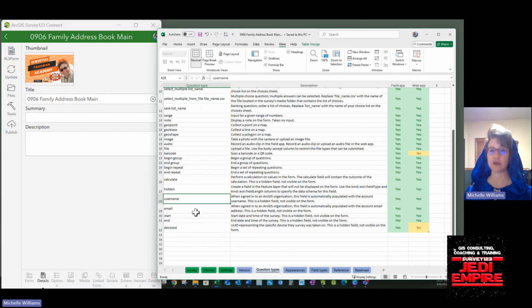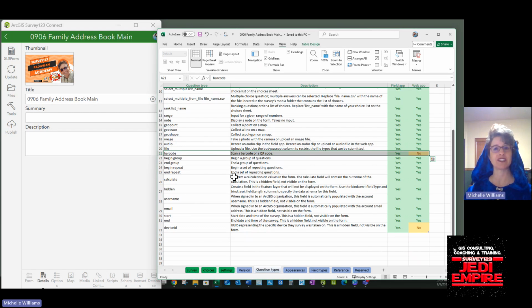Some of the cool ones that you may want to try are username and email. And you could do device ID. That's a lot of fun. And then grab a couple more. You might like file, you might like barcode. See what they do. And just try to make it your own. It might not be exactly a family address book while you're looking at it, but kind of feel out what it does.